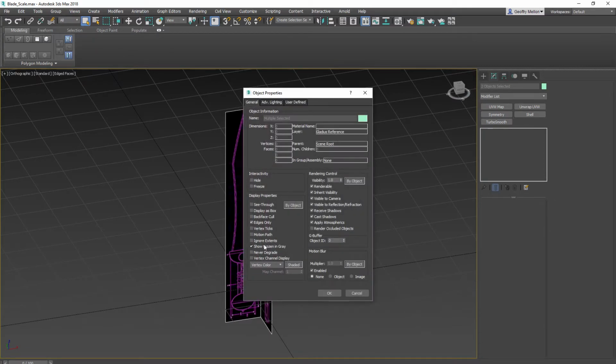And if you look at right here, it has a bunch of stuff. Don't worry about that right now. Just look at the show frozen in gray and how it's checked. We're going to uncheck that. We can go back out and then free selection and it'll work. But since we're already here, let's go ahead and say freeze.